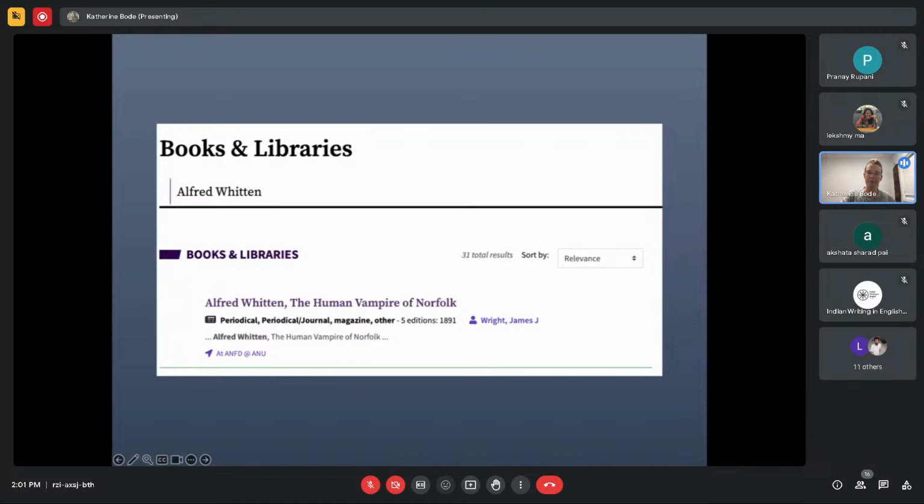There's an example of a record here where the story was only ever published in a newspaper. So the 5 editions we've found to date of Alfred Whitton's The Human Vampire of Norfolk by James Joseph Wright, who was probably Australia's most prolific novelist of the 19th century, and who the To Be Continued project discovered, and who never published outside of newspapers and never under his own name, but is now indexed in the National Library's catalogue.